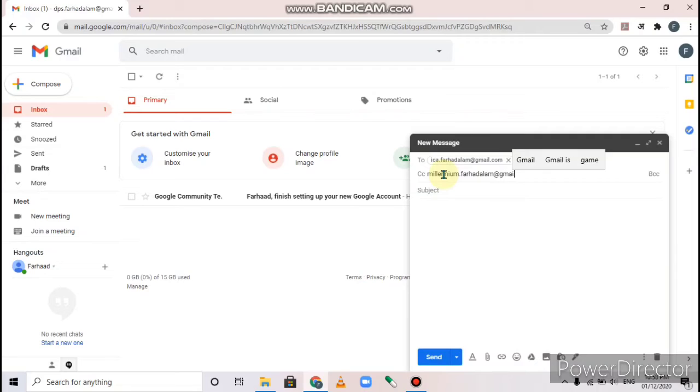It is optional. If you want to send, it is not compulsory, it is optional. Now the third option is BCC. You can see BCC is written here. The full form of BCC is blind carbon copy. When you click on this BCC option, then another field will open like this, and it is also used.